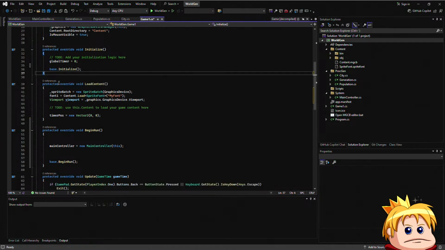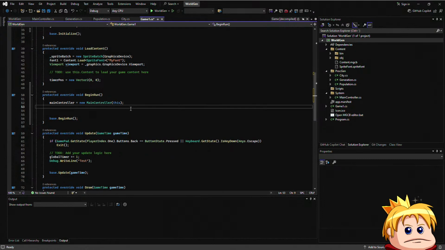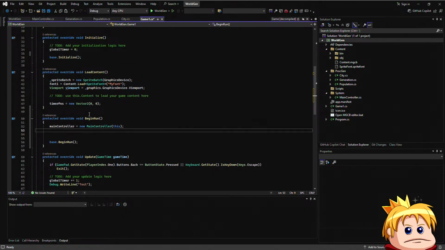And then you load content and files and whatnot. And then after that, that's when you do actual other things, such as creating the main controller script, whatever. Setting up the actual start of the game. Because you don't want to do that here, right? That doesn't make a lot of sense to me.